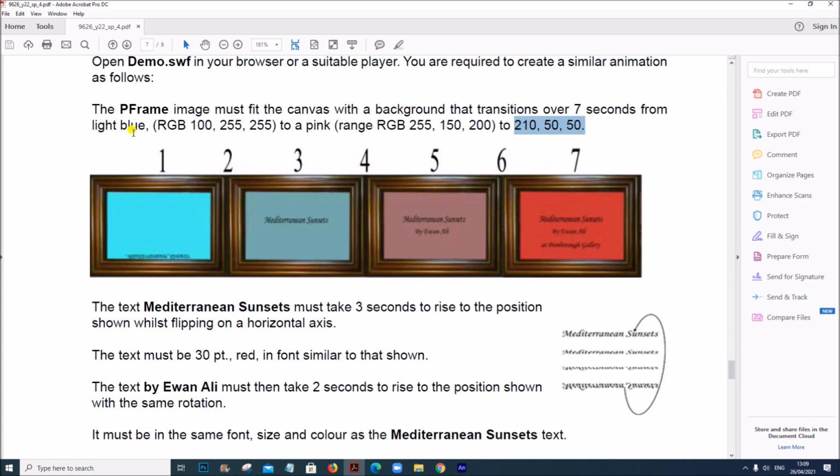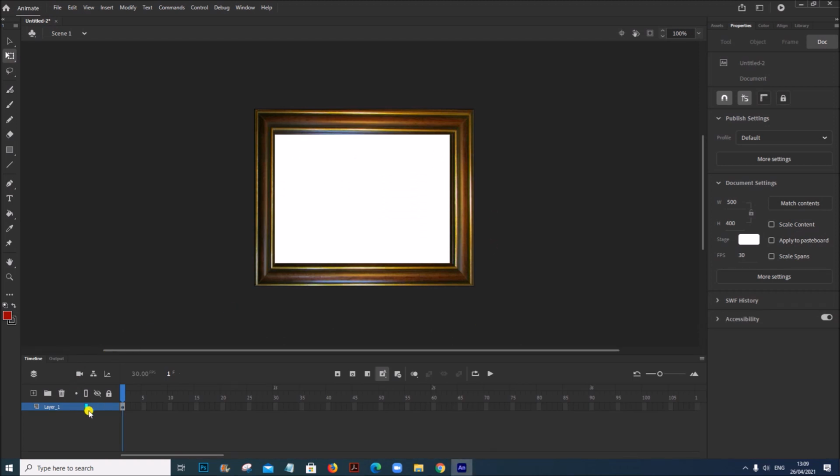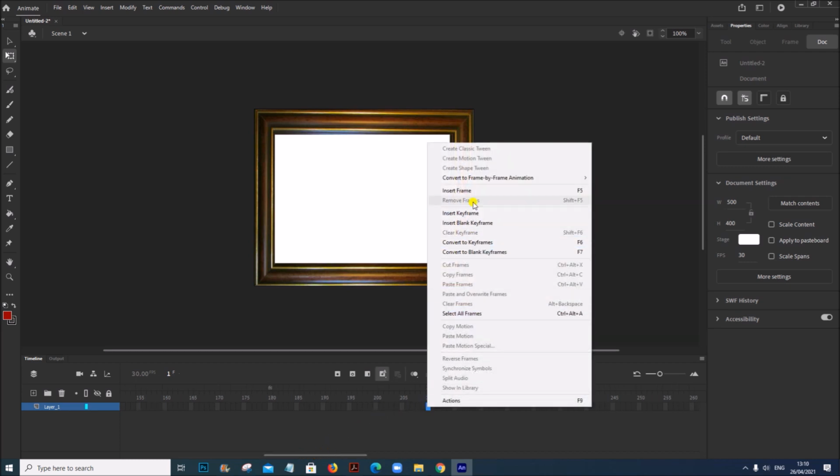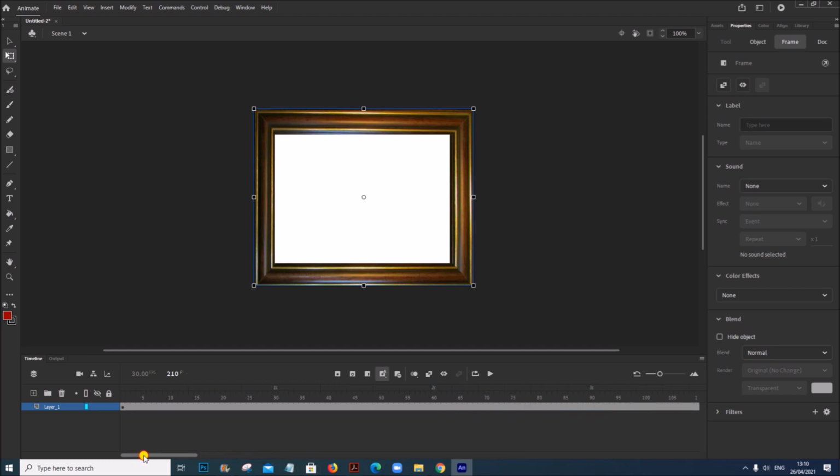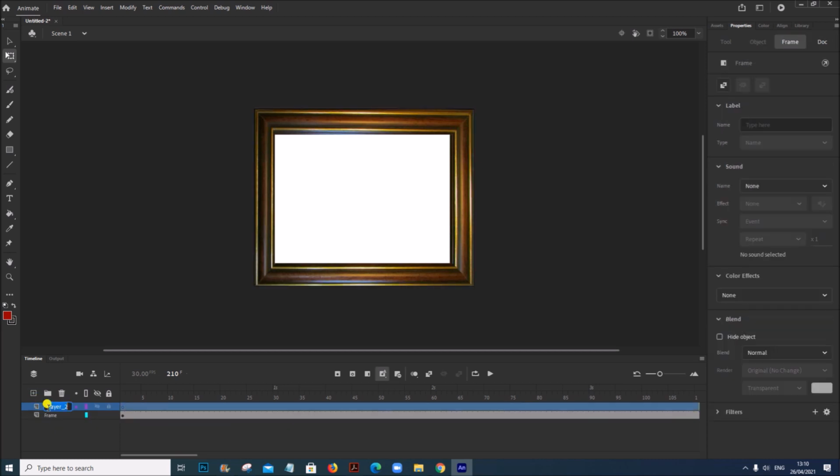Next, the background color should change from blue to pink to red. So let's add the animation here. So this frame is the background and the color transition should last for 7 seconds. So let's insert the frame till 7 seconds for the frame. Now add a new layer. So this is the frame layer. Rename the layers so that it's easy for you to understand. Next one, color change.